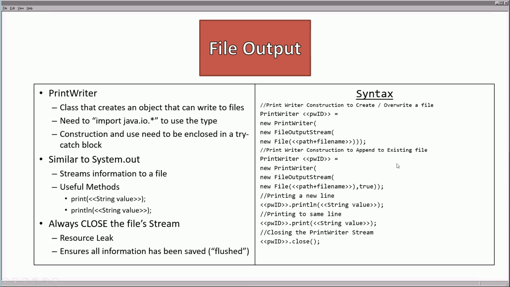Looking over at the syntax, in order to create an instance of a print writer, all you have to do is use the type PrintWriter, and then construct a new PrintWriter, construct a new FileOutputStream, construct a new File, and then include the file's path along with the name. This version of it will create or overwrite a file that's in that directory.